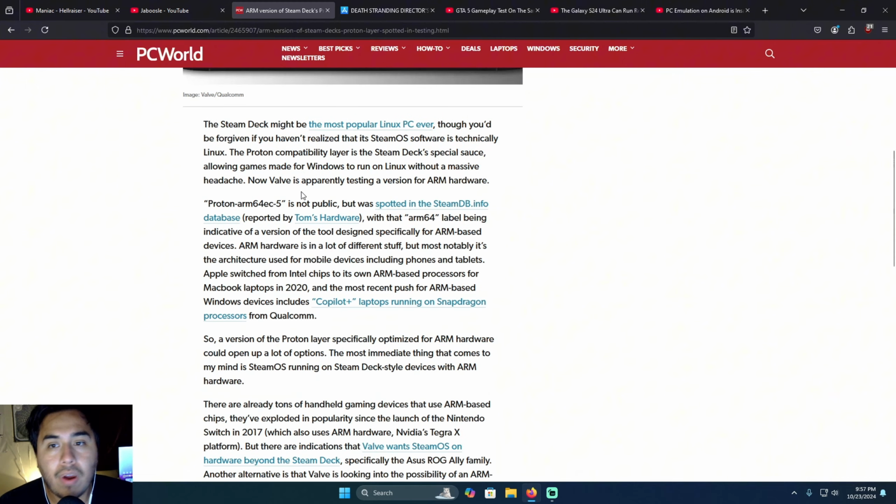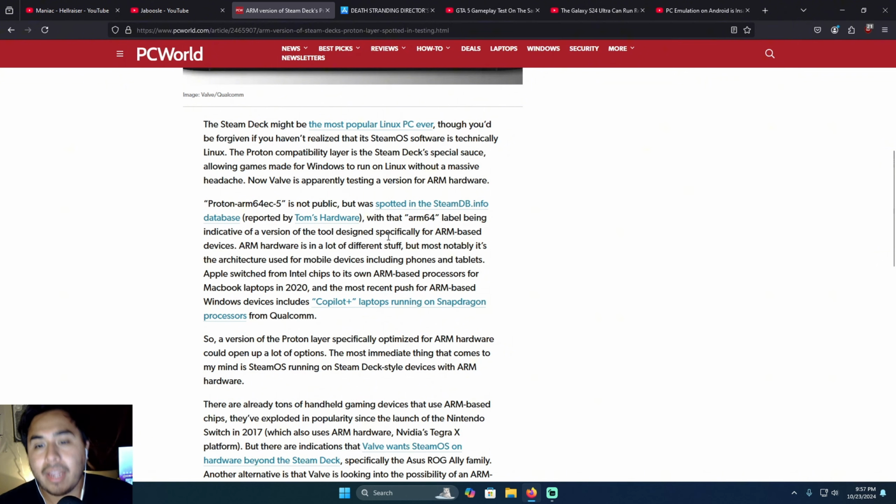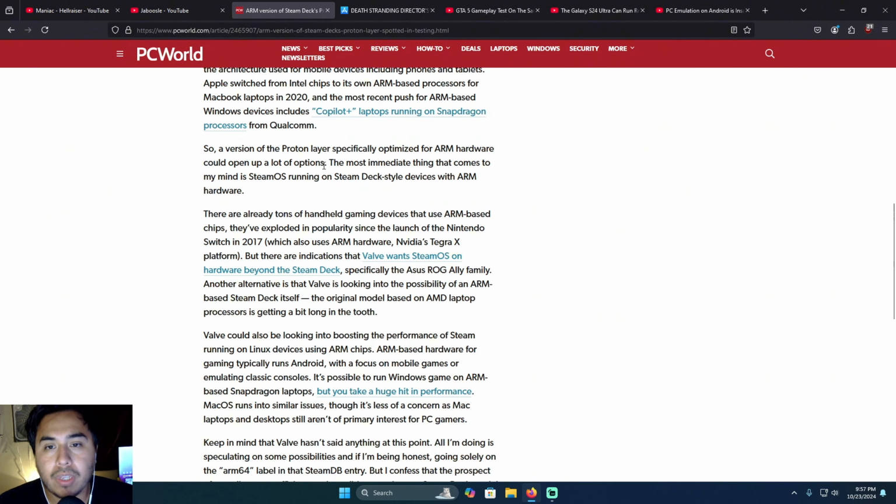So as we can see here in the article, it says the Proton compatibility layer is the Steam Deck special sauce, allowing games made for Windows to run on Linux without a massive headache. Now Valve is apparently testing a version for ARM hardware. Proton slash ARM64EC slash 5 is not public, but it was spotted in the Steam database info, with that ARM64 label being indicative of a version of the tool specifically for ARM based devices. Again, ARM is essentially mobile. So when they say ARM devices, they're talking about mobile devices, mobile CPUs, mobile processors in general. It goes on to say, a version of the Proton layer specifically optimized for ARM hardware could open up a lot of options.